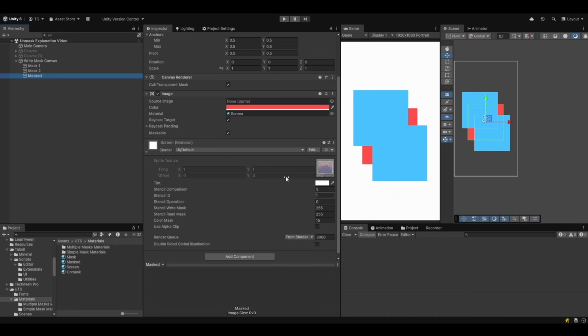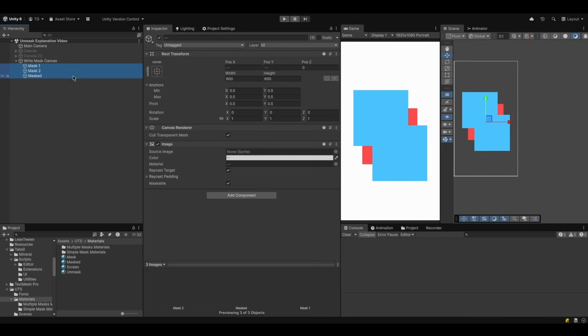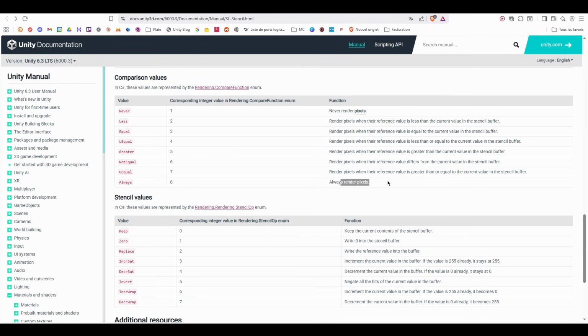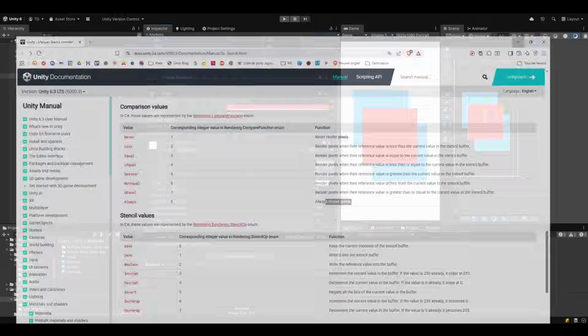Anyway, we are going to deal with that. So all of these 3 elements or materials will have a stencil ID of 3. We want to keep the operation to 2, okay? And for the masked element, same thing, stencil ID of 3. And for the comparison, for now, we're just going to set 8. So always render it. Remember, 8 will always render the pixels.